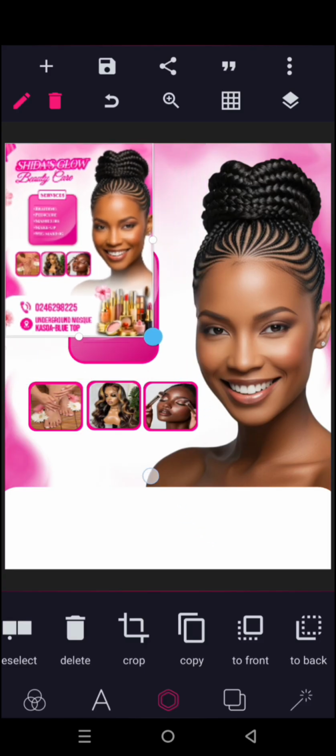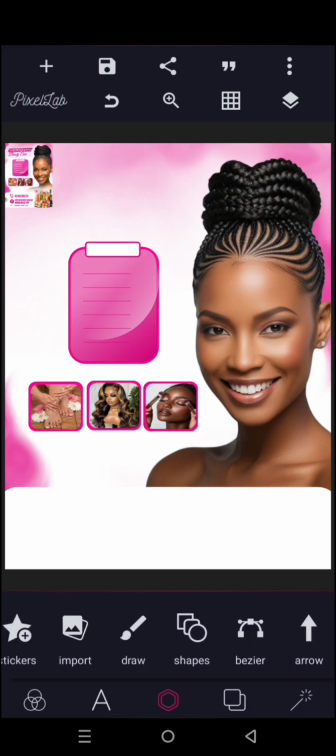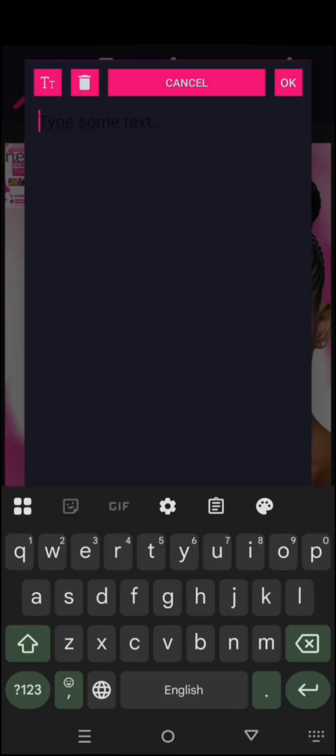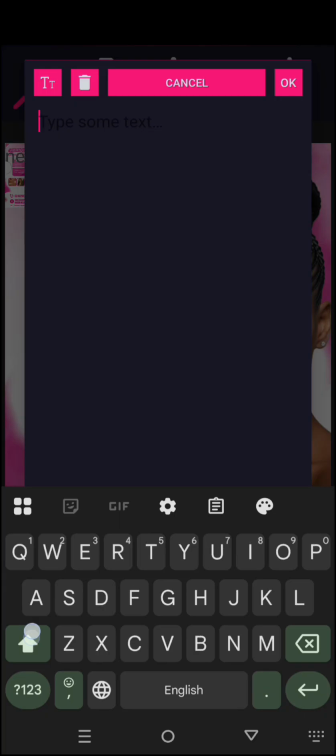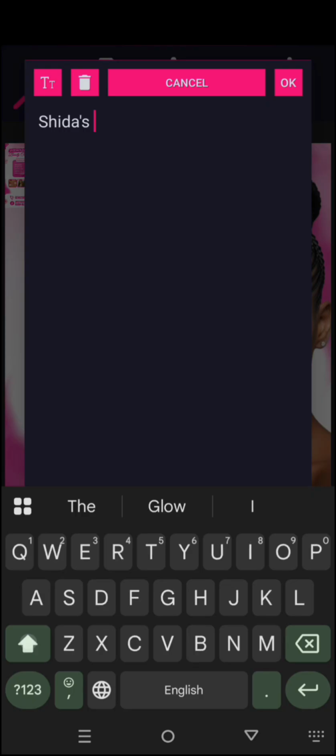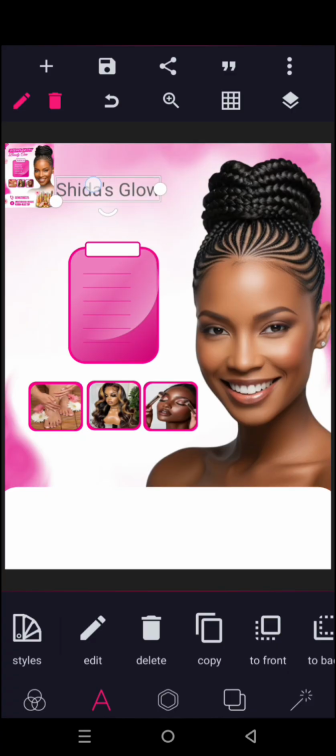So let's start with the text. Let's quickly add the text. So you're just going to click on this A, click on text, edit, and then the name of the business. So the name of the brand is Shides Glow Beauty Care. So let's do the Shides Glow first. So we're going to put it here.